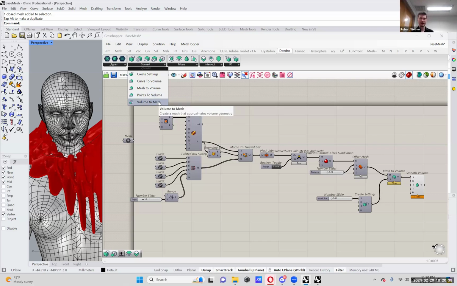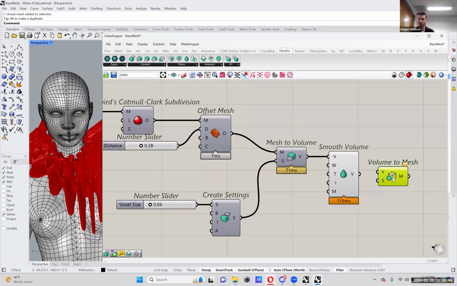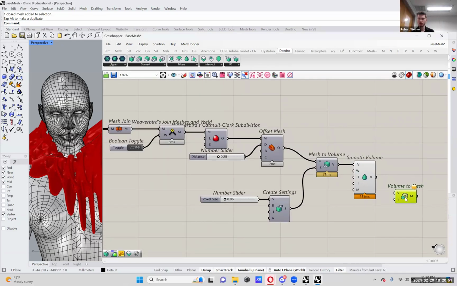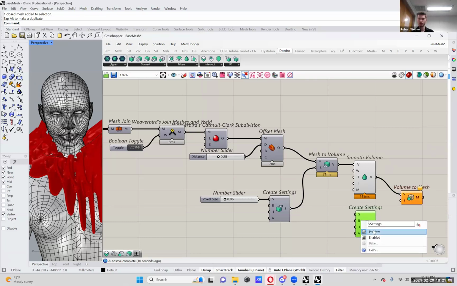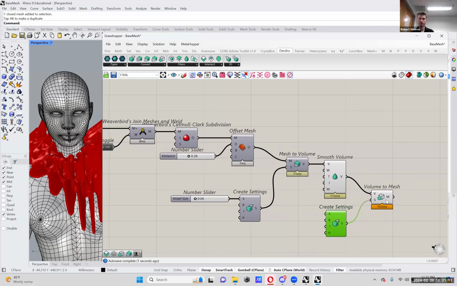If we come back to this convert, there are only a few components in Dendro, but all of them do a lot. There is one called Volume 2 Mesh that does the opposite of what we did before, so we get back to a mesh. You'll notice this one also has two inputs, a volume and a settings. We could use the same settings as before, but it doesn't really matter. Most of the time I like to use a new one and plug that in.